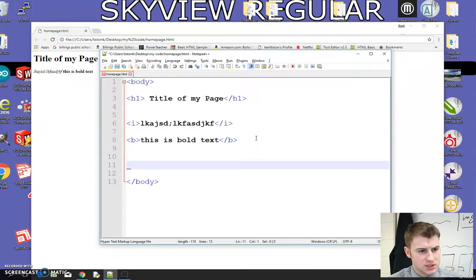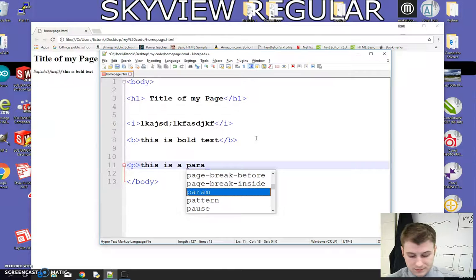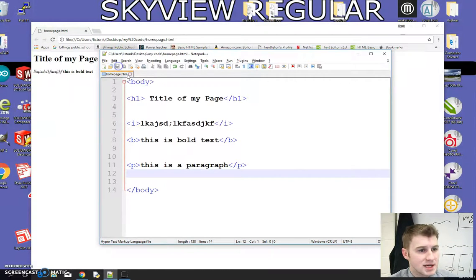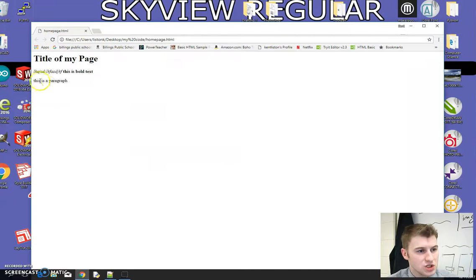I think the last one I'm going to do is P for paragraph. Now, a paragraph is a very useful tool to use just because it has a lot of chances for you to affect how it looks. So this is a paragraph. P for paragraph. I'm going to go ahead and save that, and I can refresh my browser to show the exact text that says this is a paragraph. Now, there's nothing special about that text right now, but down the road, we're going to give it some icing on the cake.